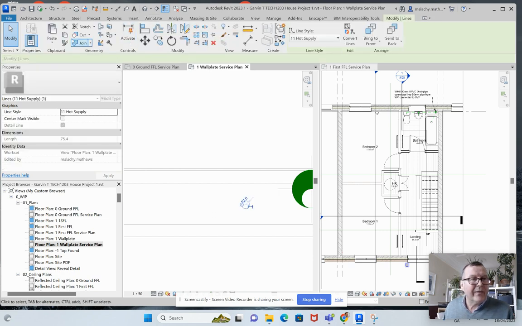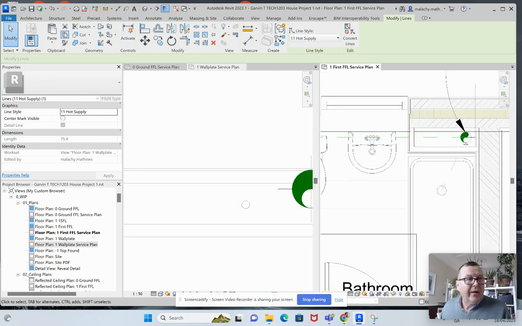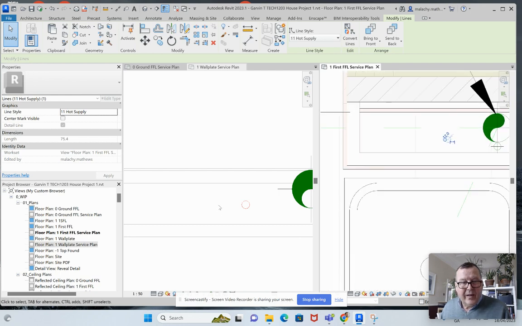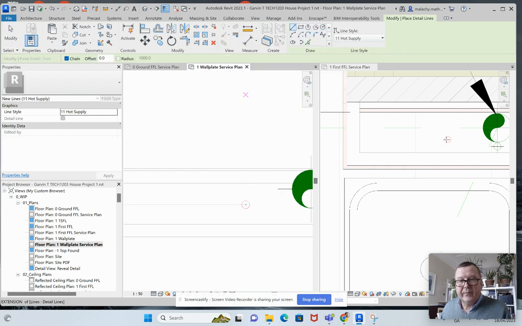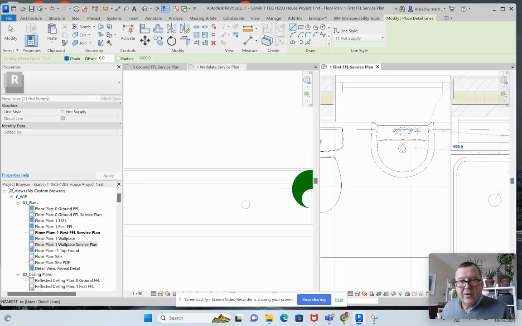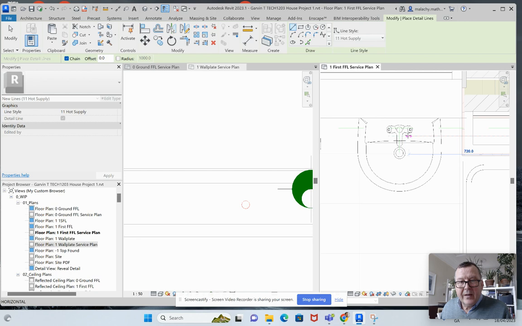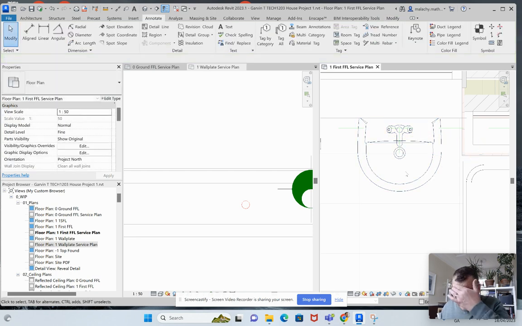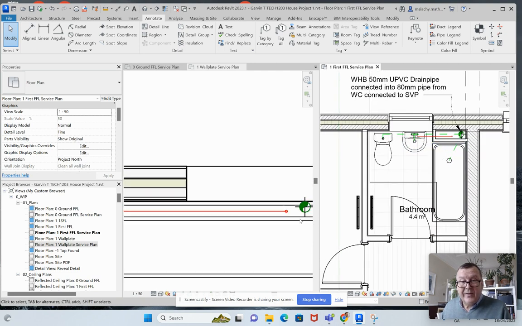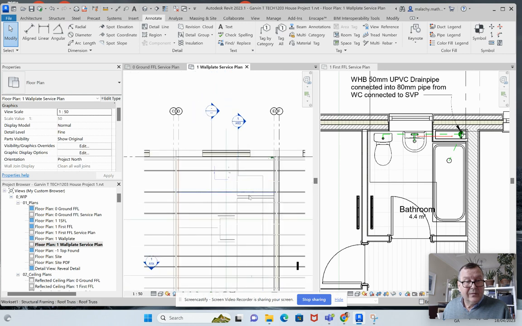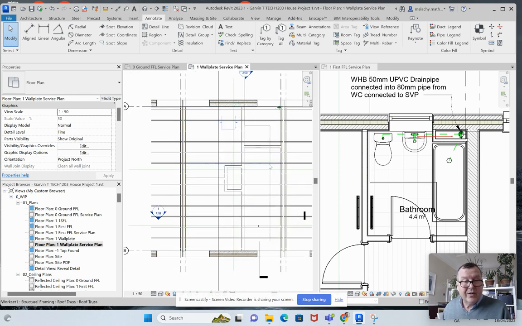Now I can copy that and put that on the copy clipboard. Go into my first floor plan here now, and I'm going to paste that into the same place. There it is there. And then I'm going to create similar here. Okay. And that is going to go into my hot water supply into wash hand basin. All right. So that water supply. Now I need to annotate that one up. Okay, so it's going all the way across there, like so.